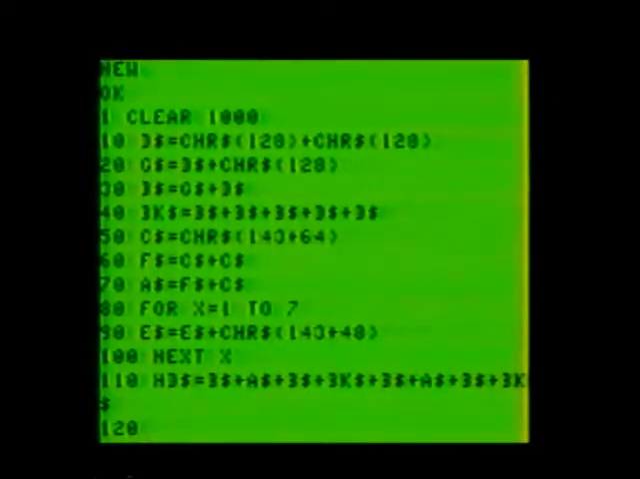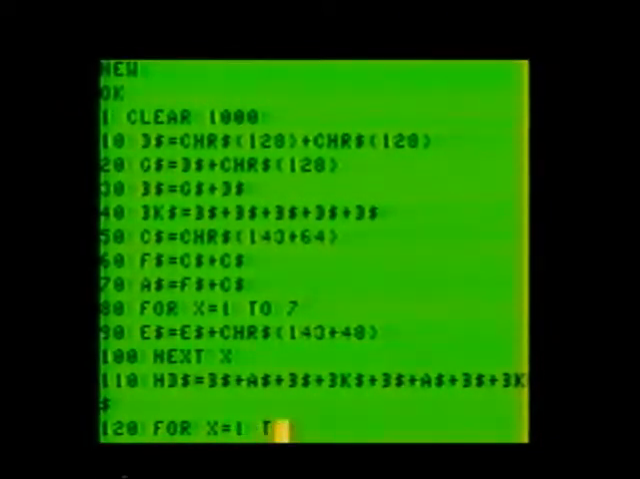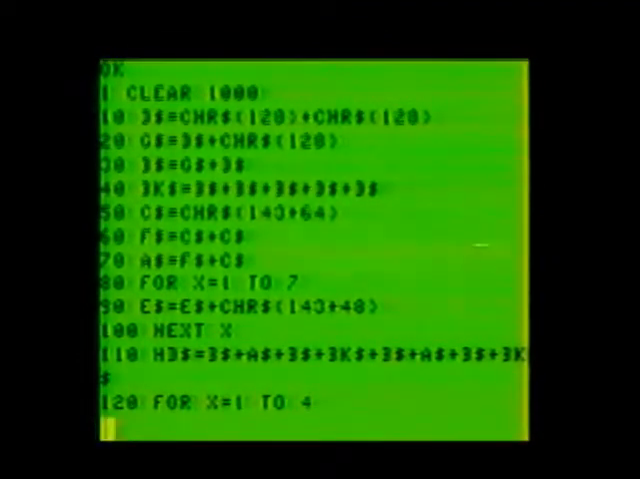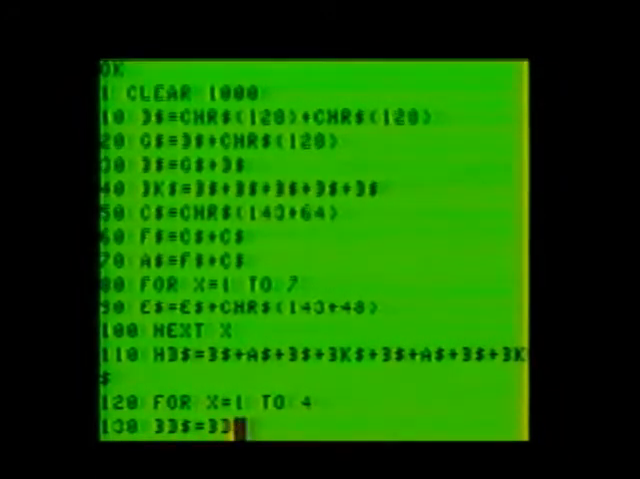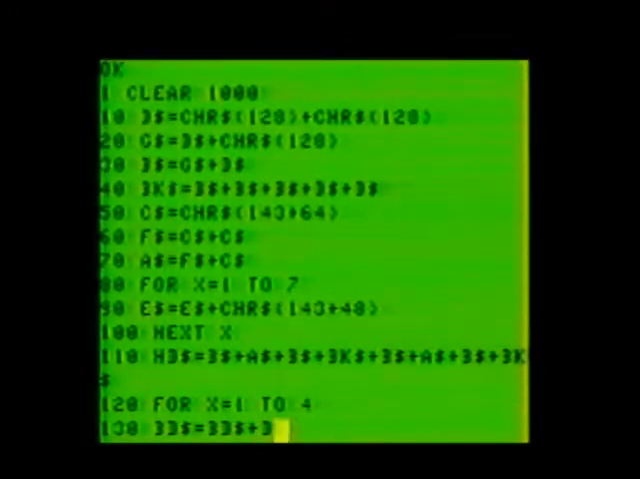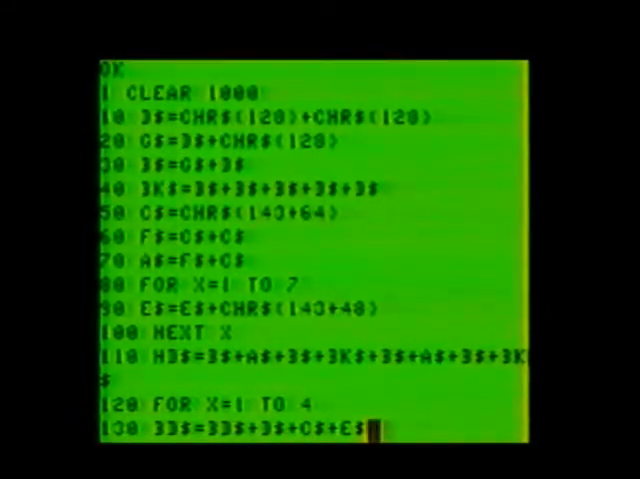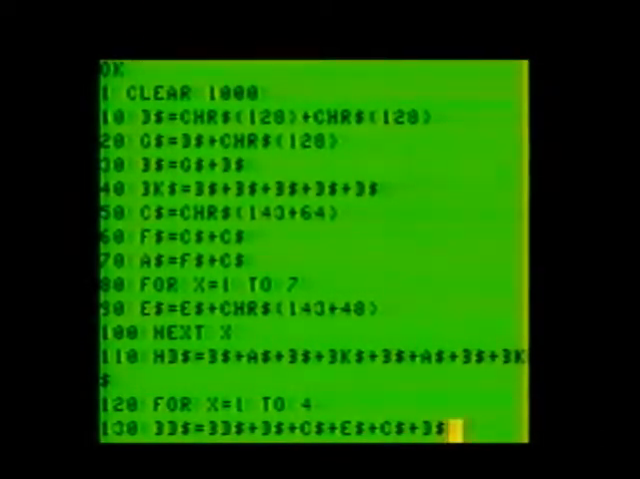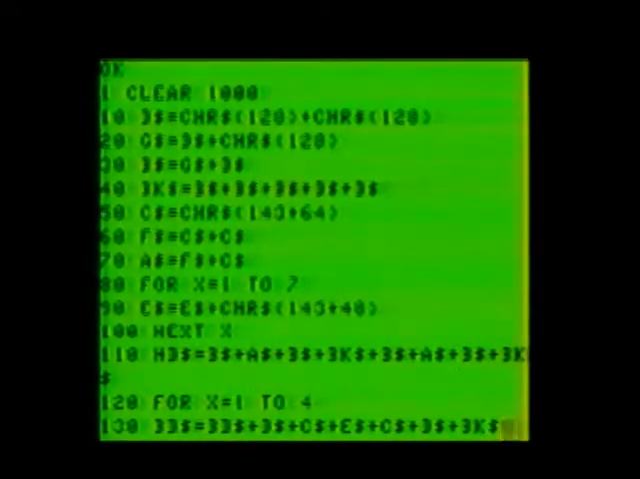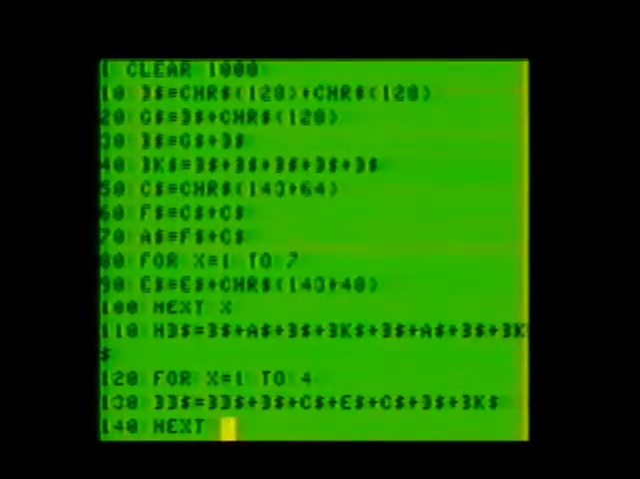Now we go to line 120, where we say for X equals 1 to 4. Then we'll start building a string in line 130 with BD string equals BD string plus D string plus C string plus E string plus C string plus D string plus BK string. Then we close our loop in line 140 with next X.